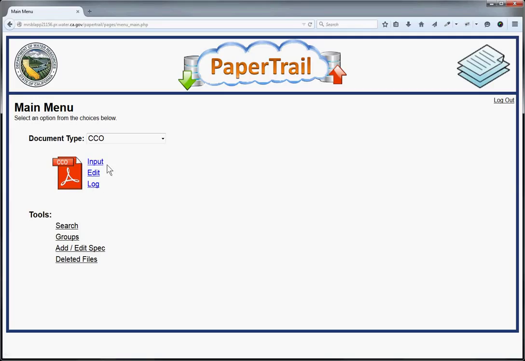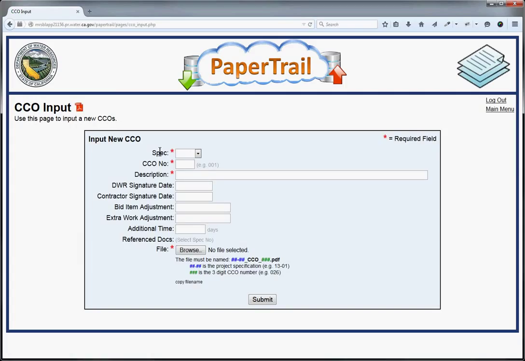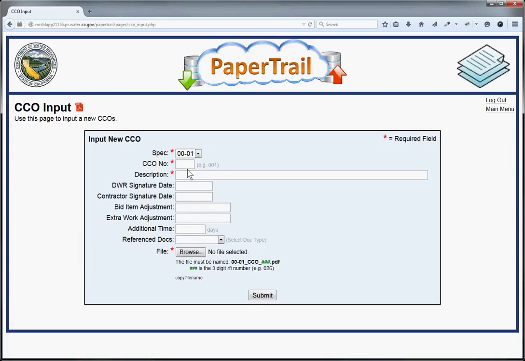Once you actually click into one of these three options here, you'll be able to choose the job and then everything else. After that, there's some searching tools, grouping tools, and other things. So let me just go ahead and show you a few things. I'm going to click Input for CCO, and I'm only going to fill in the basic data here.